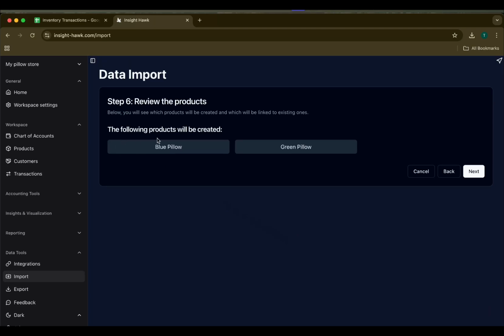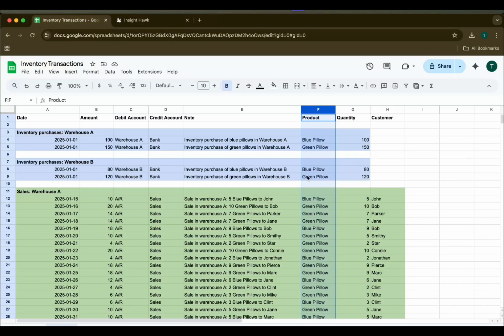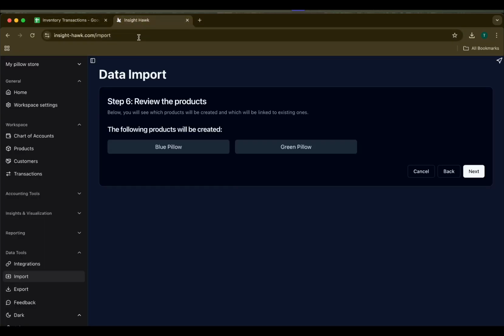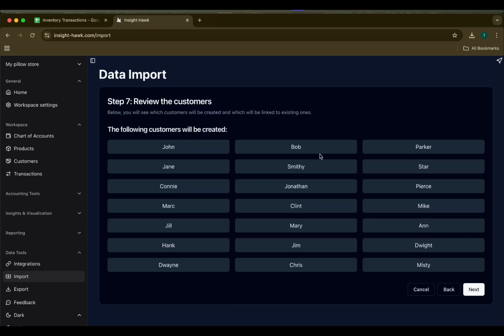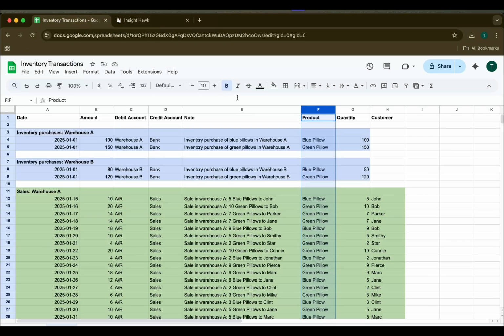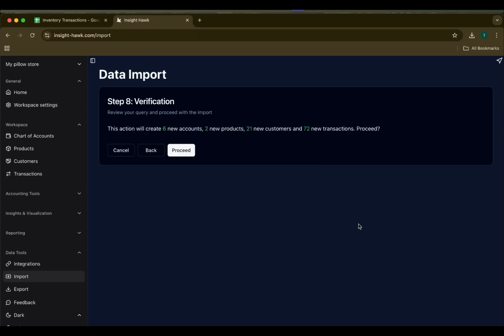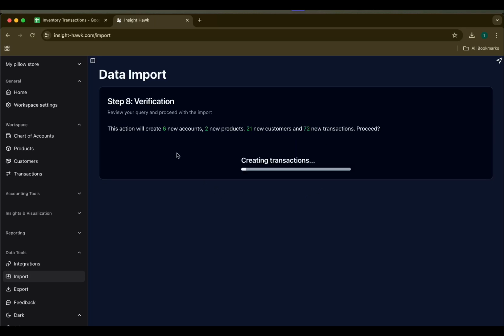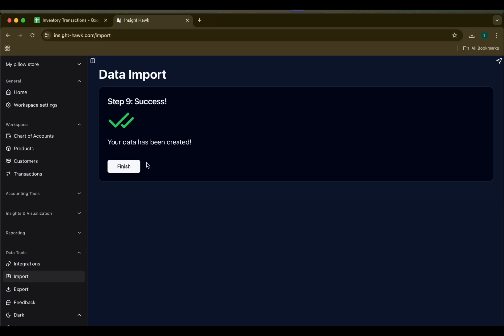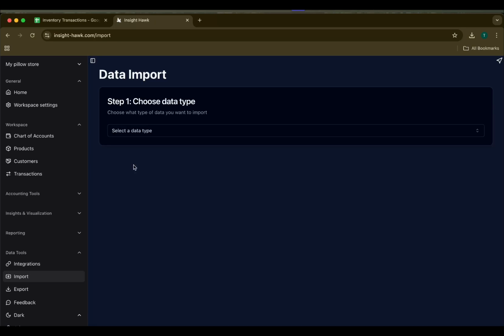It also says that these two products detected from the product column of the CSV will be created. Then the following customers from the customer column will also be created. Very good. And finally, this action will create 6 new accounts, 2 new products, 21 new customers, and 72 new transactions. And we will proceed. And here we go. That's great. Finish. And let's take a look at what we have.